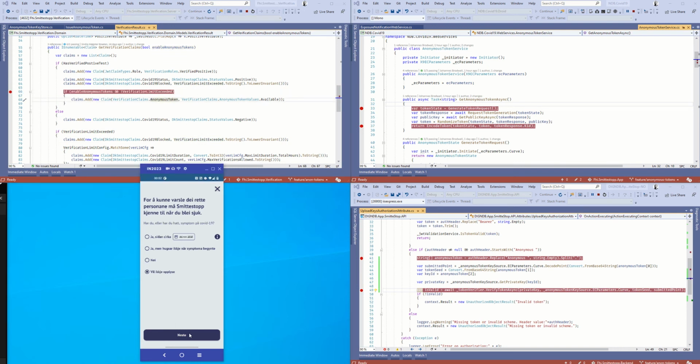And when we are now submitting our result, the code in the app will check whether that claim is set or not. So in this case, we can see that the client thinks that it should use an anonymous token. And when using an anonymous token, we post the results slightly differently to the server.